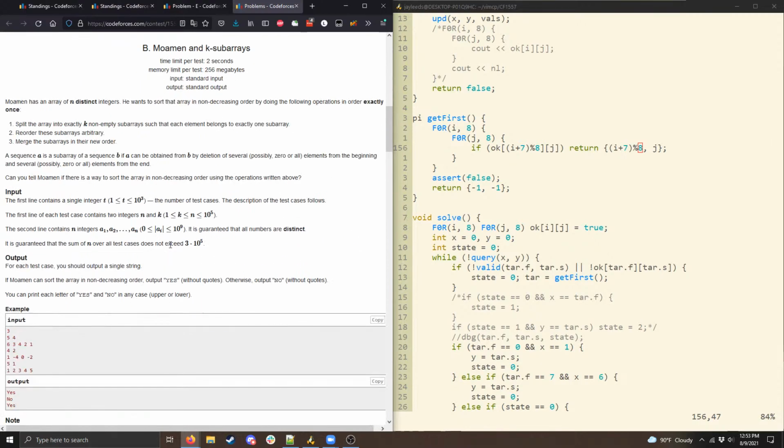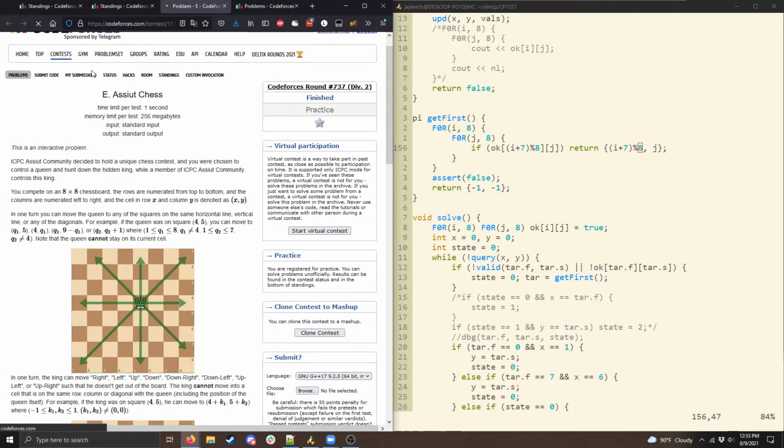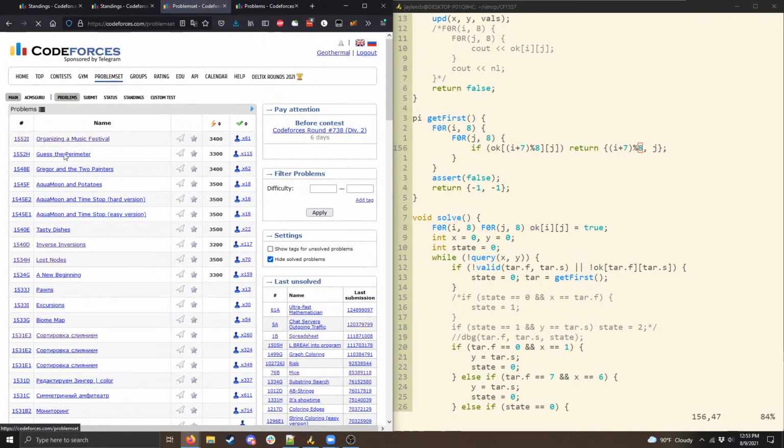Someone asked, "Why is problem B tagged as bitmask?" I do not know. A lot of the time, the tags initially are relatively arbitrary until some of the spam gets cleaned up a little.